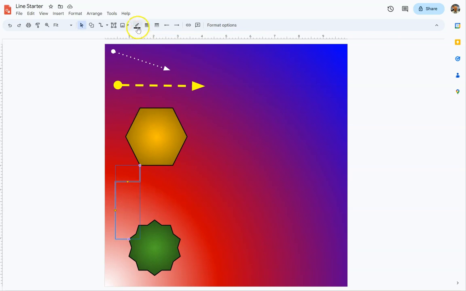Let's make the line nice and bright. We're going to make it green, and we'll make it a little fatter.